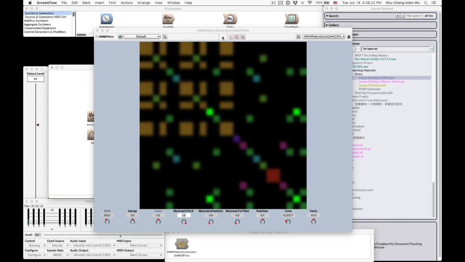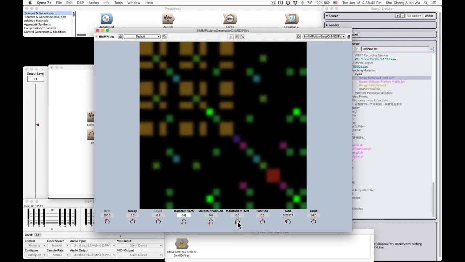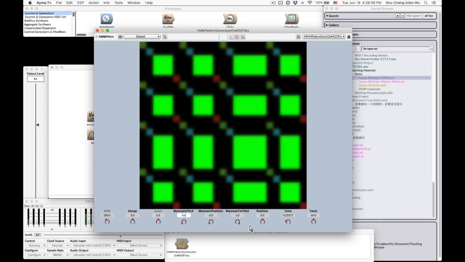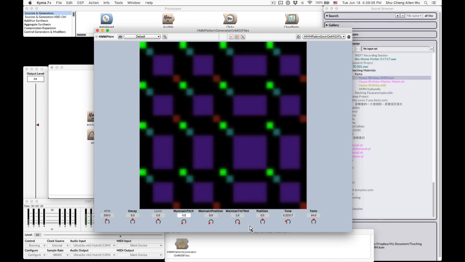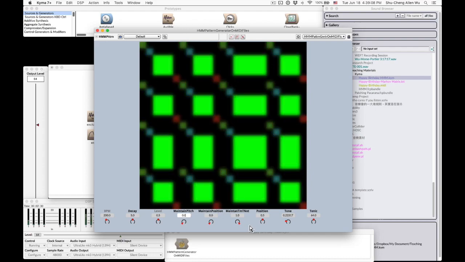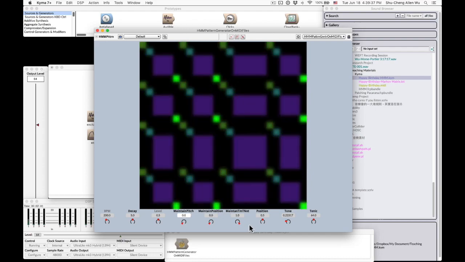Now let's try putting rhythms instead of pitches into the Markov chain. To do that, let's put the maintain pitch to 0 and maintain time to next to 1. Now the Markov model only takes rhythm as consideration. Let's listen to it. You can not only see the self-similarity matrix is different, but also you can hear the generated music tends to maintain the rhythmic pattern instead of pitches.